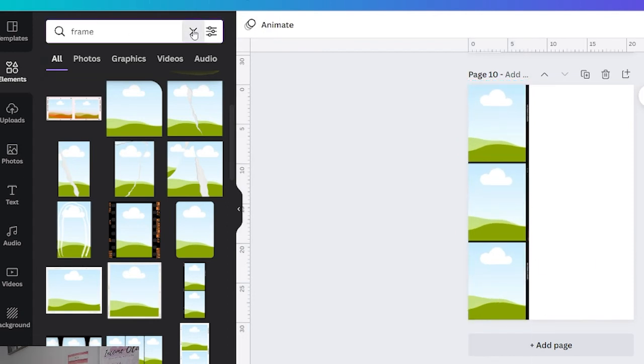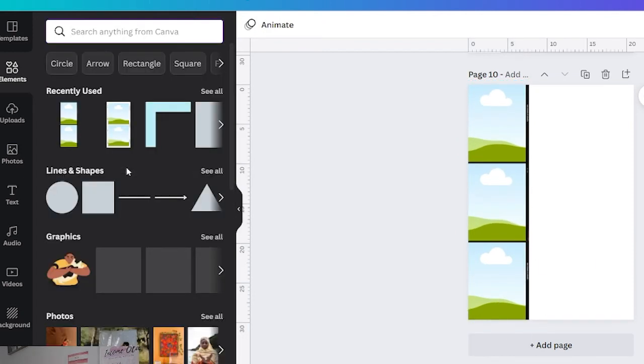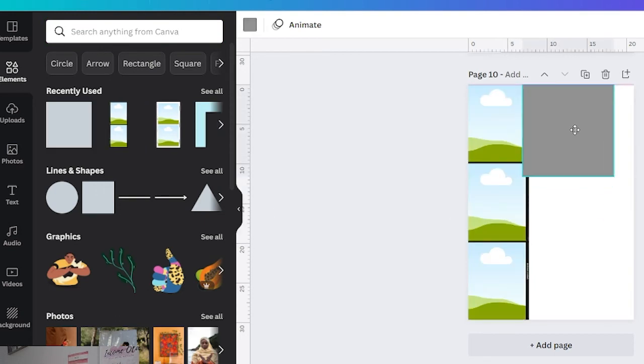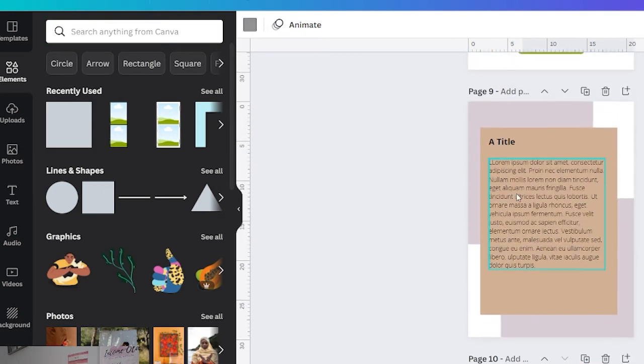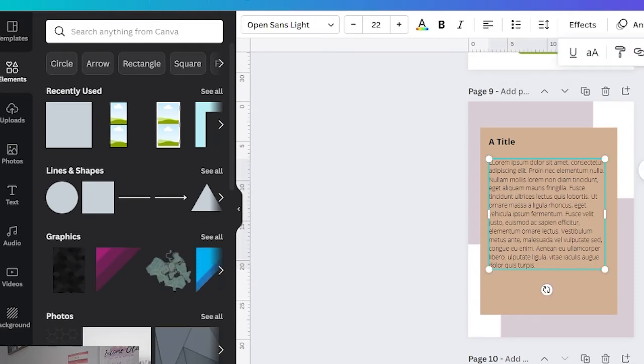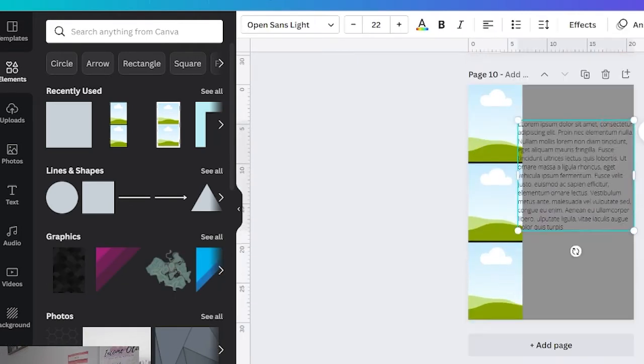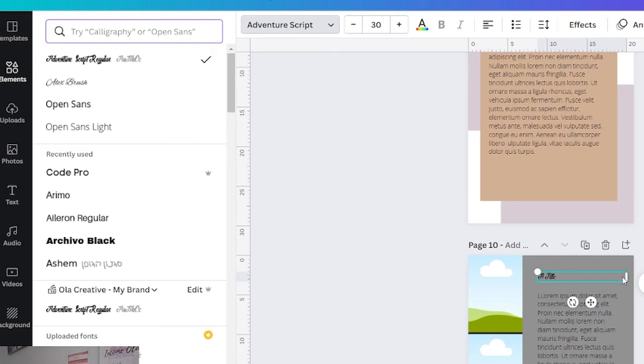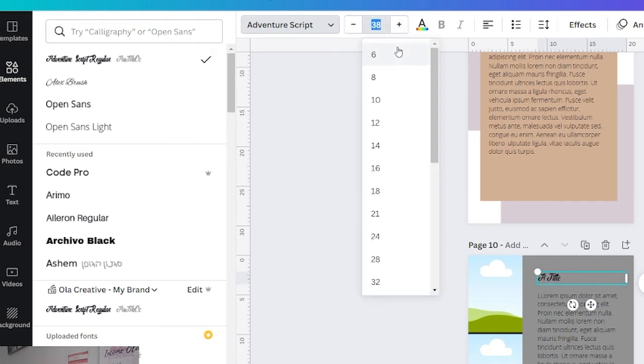Let's go out of frames and click again on our shape, position it here, duplicate our text, we can change the font this time to something like this, make it bigger, let's say 40.